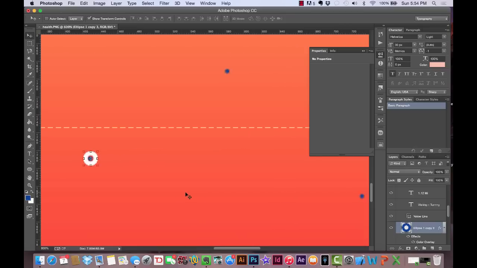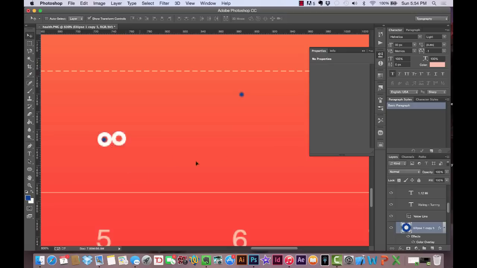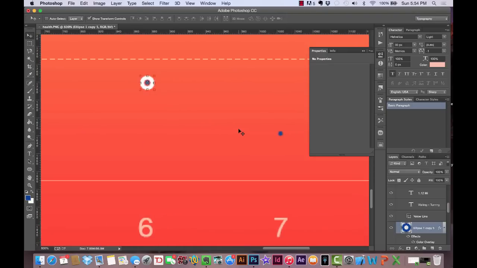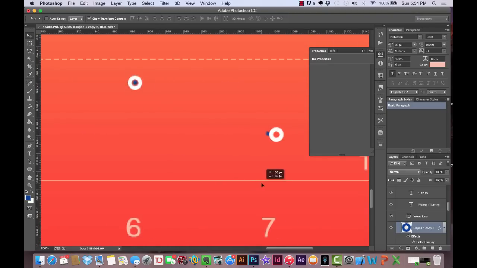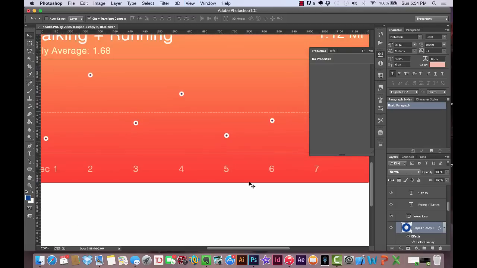Okay, Control J. Moving right along. Control J. You guys might be wondering why I'm saying Control J and I'm on a Mac. Well, I switch my hotkeys around, so I use the Windows hotkeys, and I'm going to do this one last time. Okay, there we go. So we have all our circles. That was easy.